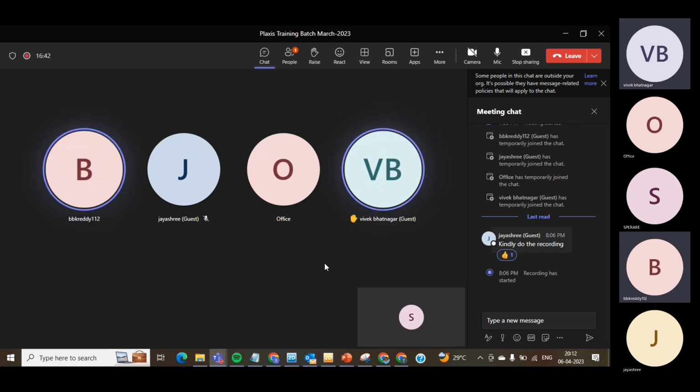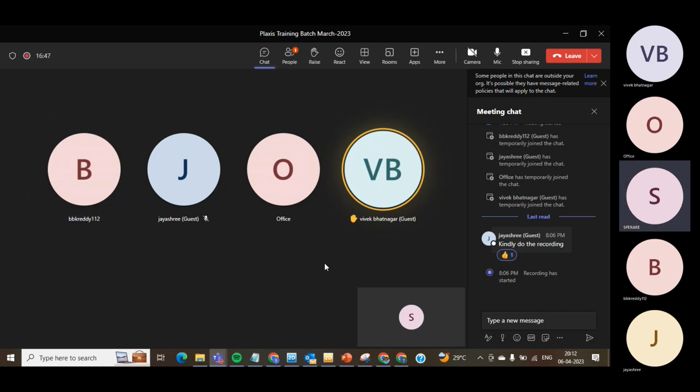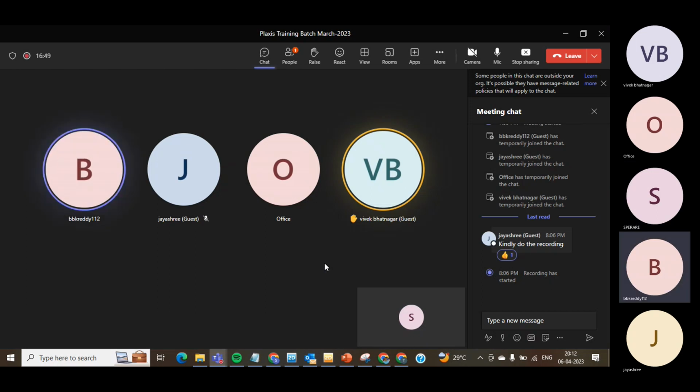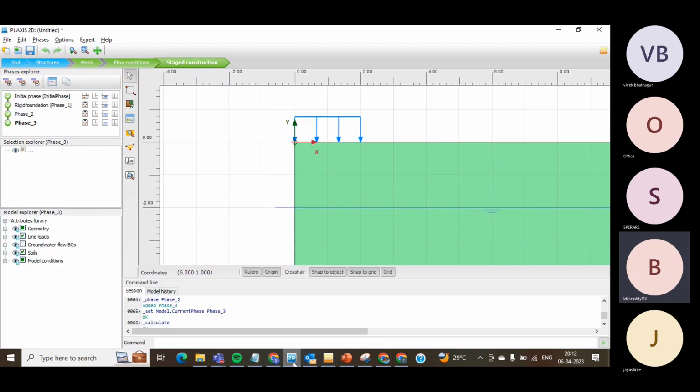Okay, where do we have to start? Suppose I have done the staged construction also. After finding the deformation, now I have to change the mesh, like from coarse to fine, or I want to change the nodes from 15 to 6.